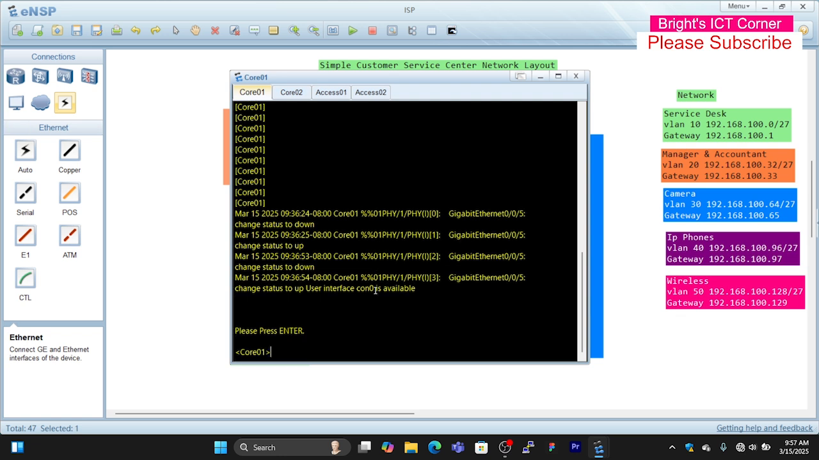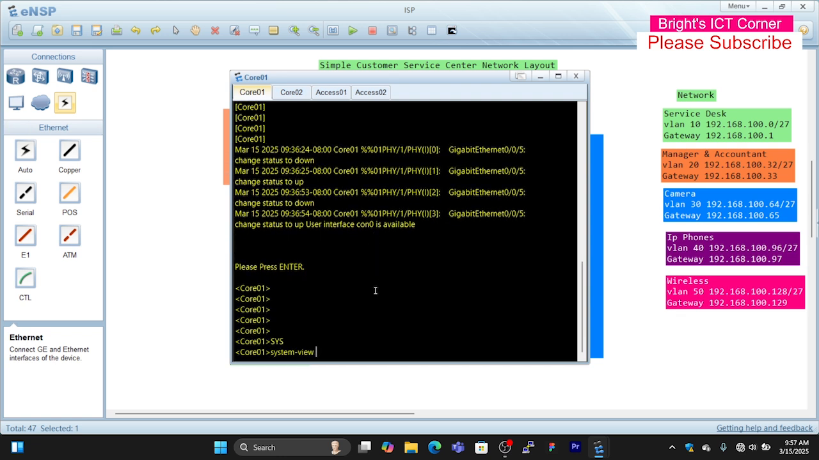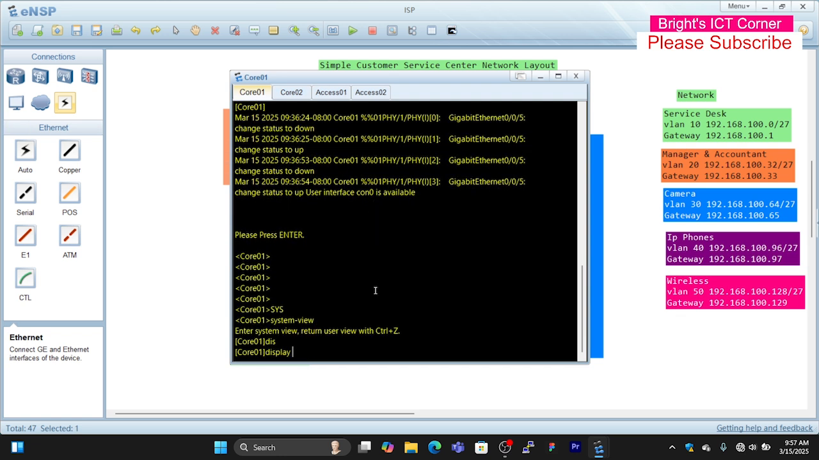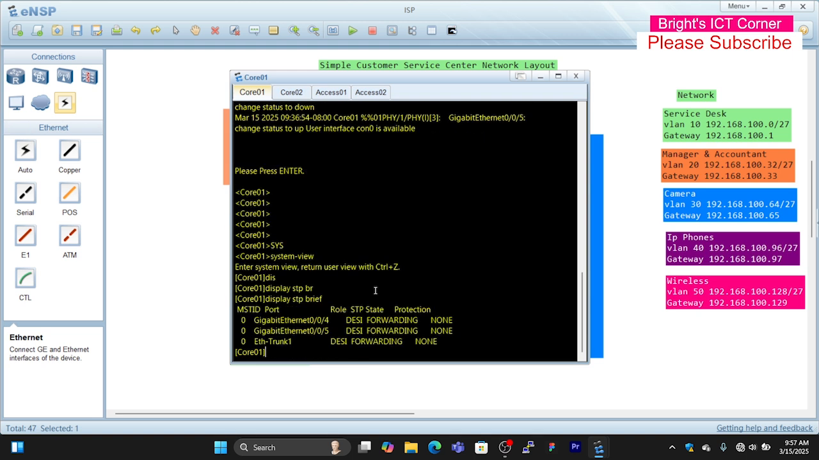Why isn't it responding? So if it's a display STP brief. So as you can see, these are all designated ports because this is our root bridge. It doesn't connect to any other switch to act as its root. So this is the root bridge.